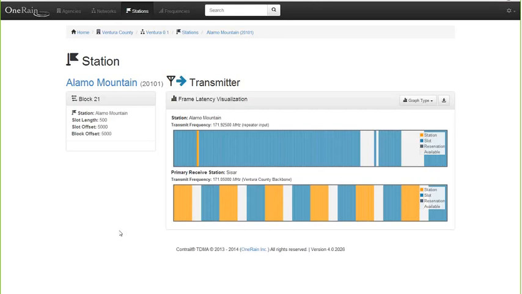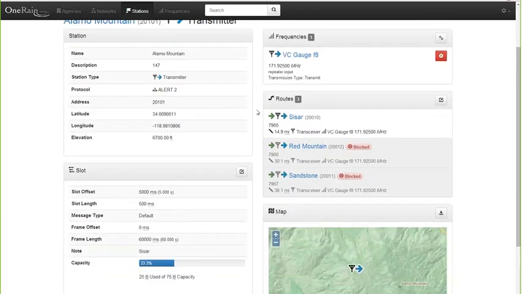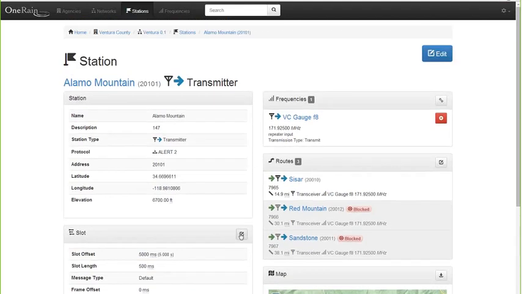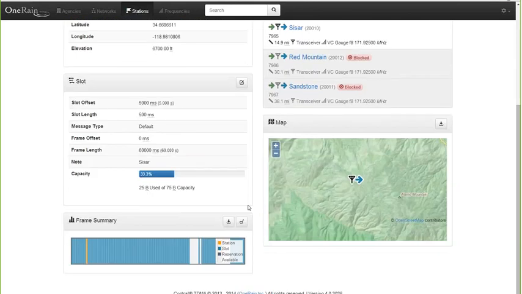So again, please use the chat if any questions come up. I'm going to go back to the actual station here. So again, some more information. Since I logged in, you'll note I have a few different icons and buttons that show up.